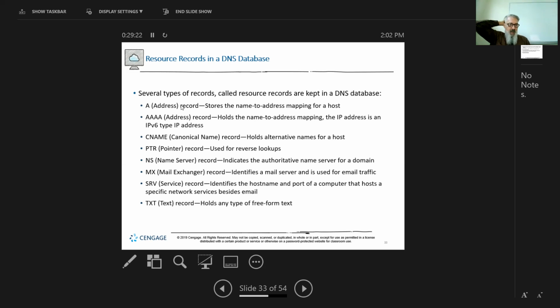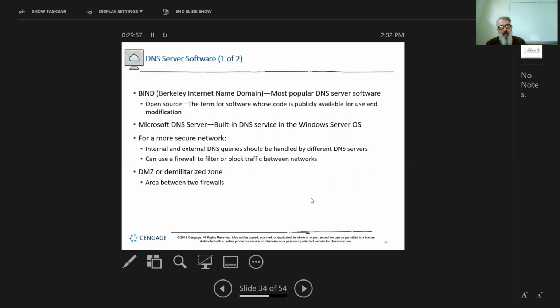So things that are stored in a DNS database, as it says there, we've got name address mapping, which I was talking to you about. Name address and IP address with IP version 6, so A and AAAA, and a CNAME, canonical name, which holds alternate names for the host. So we can have different levels of information about the host that's being stored in the DNS server. But remember, overall, the DNS server is about mapping what you're trying to look for to an IP address.